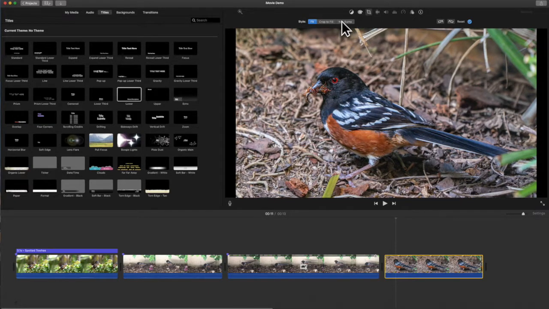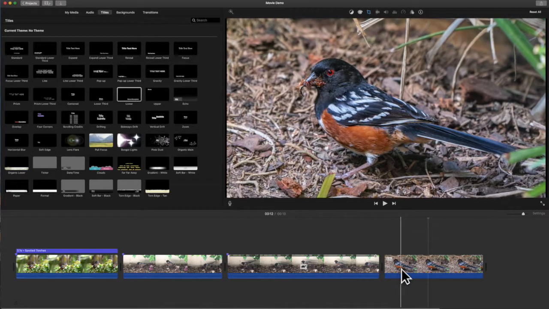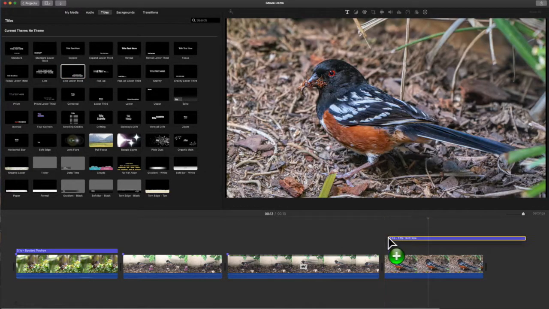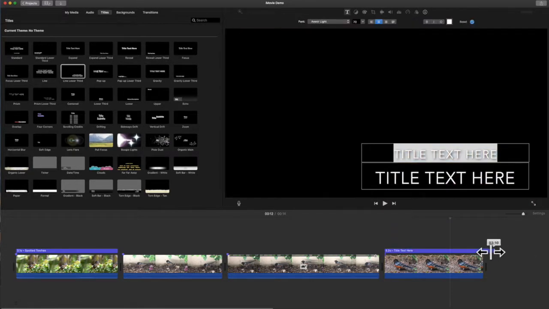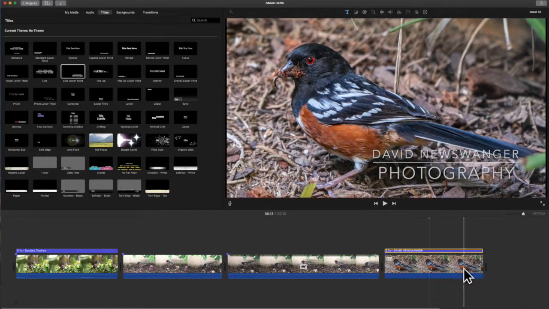It's a still image, so let's add a Ken Burns effect to make it more interesting. We can crop the ending frame to make the bird fill the frame. That looks pretty good. Next, let's drag a title template over the last image. Shorten it to fit the clip length and type the title. That looks pretty good.